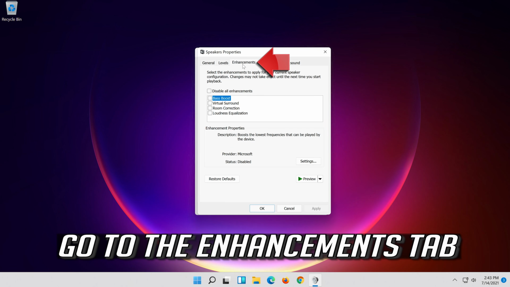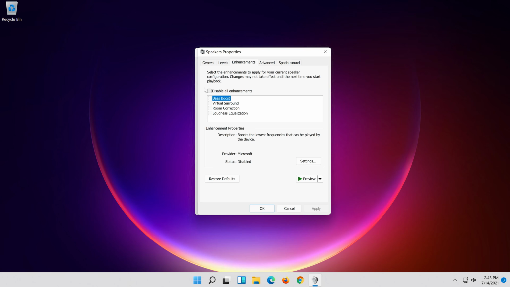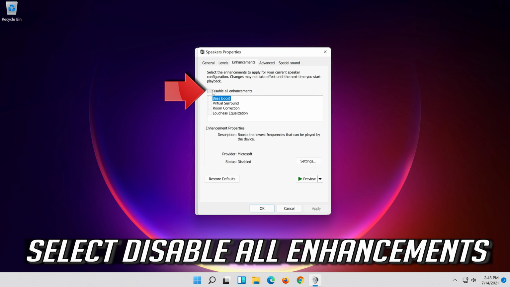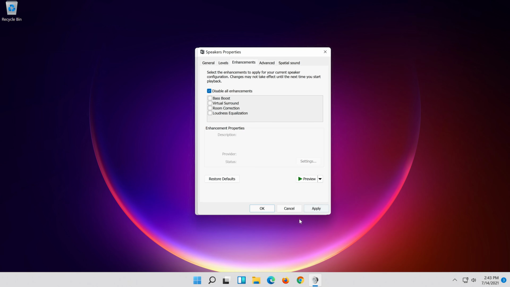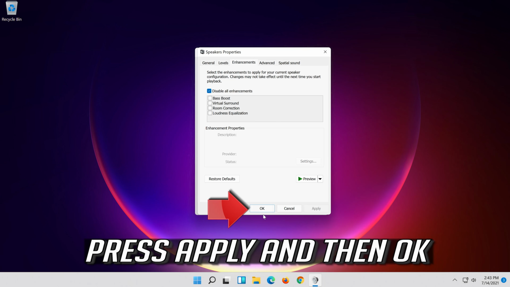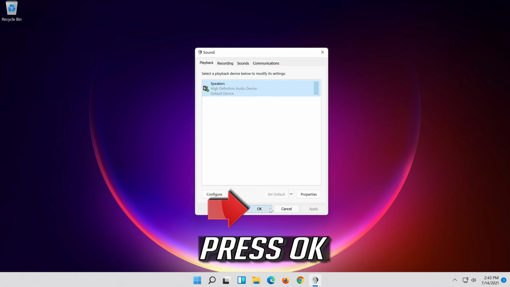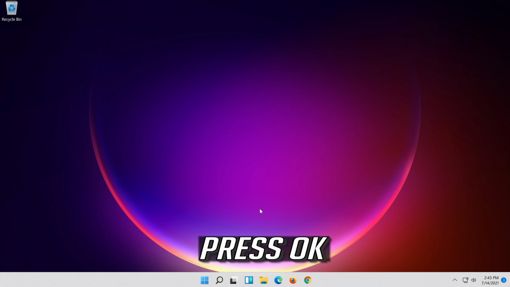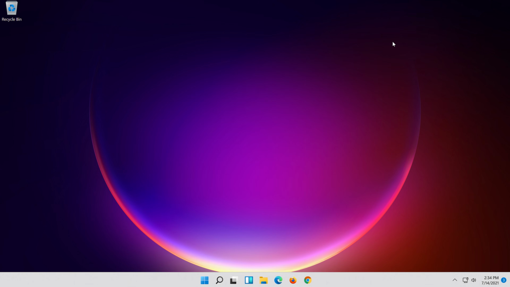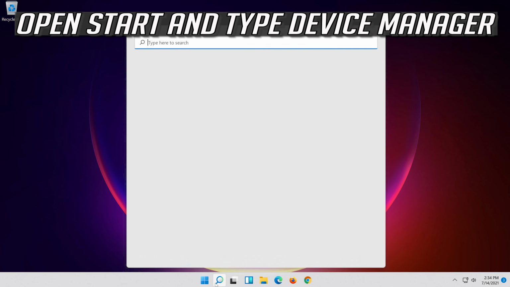Go to the Enhancements tab. Select Disable all enhancements. Press Apply and then OK. Press OK. If that didn't work, open Start and type Device Manager.